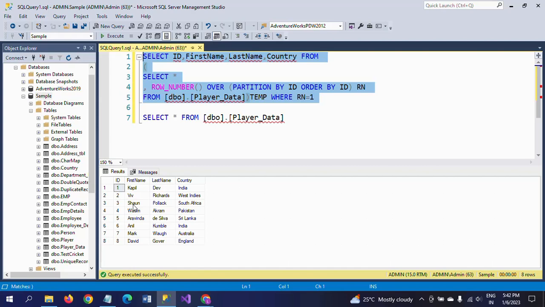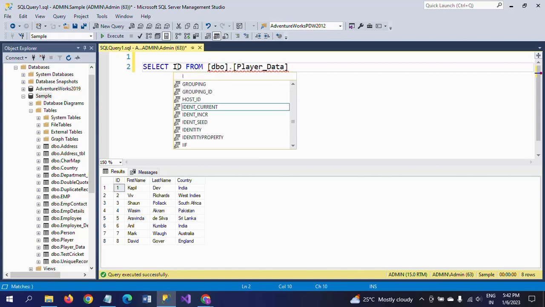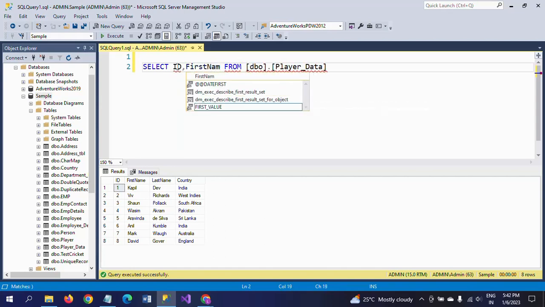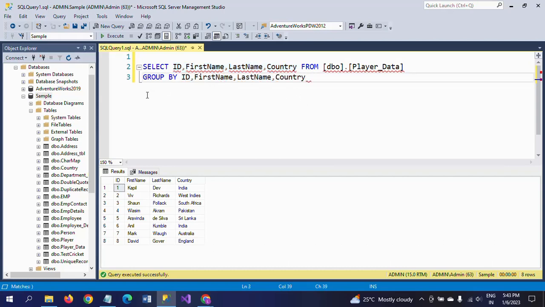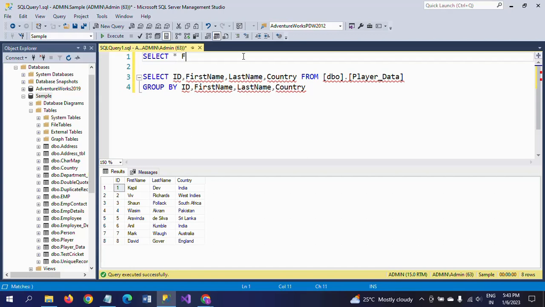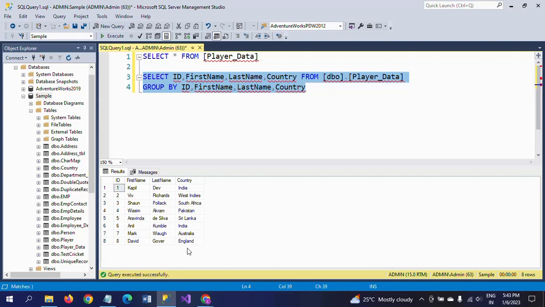Now the third method is a very popular method, it is GROUP BY. So here I am using the third method. I am selecting the columns first name, last name and country. In GROUP BY also, we need to take all the columns in this SELECT clause. GROUP BY, copying all these 4 columns. Now if you run the GROUP BY method, you will get 8 records. So this is the third method.